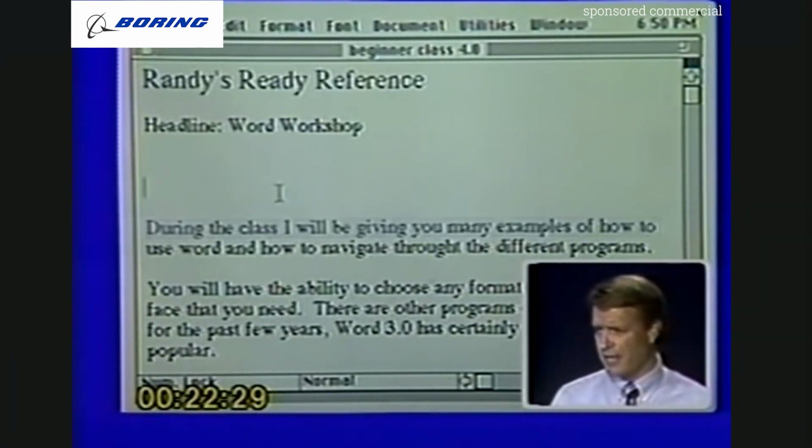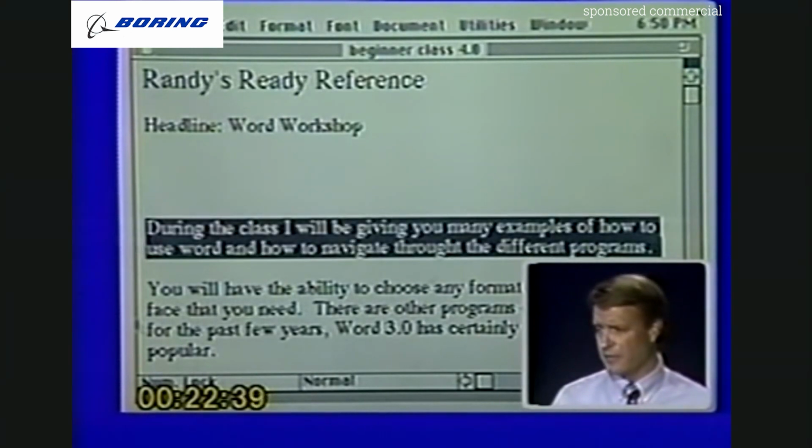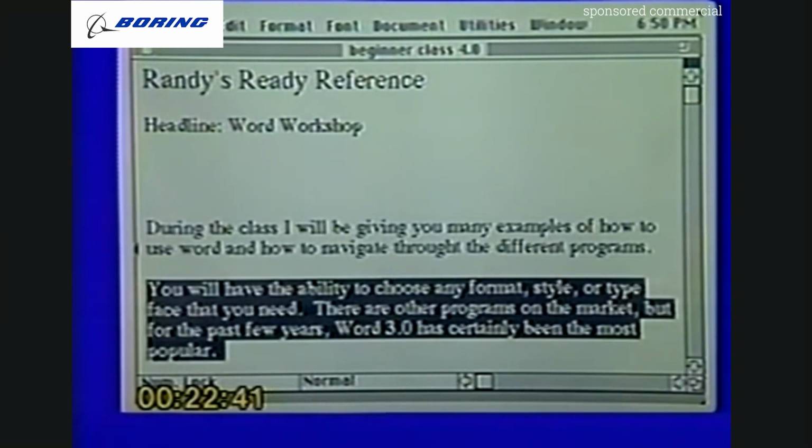To select an entire line of copy, go to the selection bar and click once, and it will select the entire line. Now, to select an entire paragraph, we also use the selection bar. Simply go over to the paragraph and double-click in the selection bar, and it will select the entire paragraph.